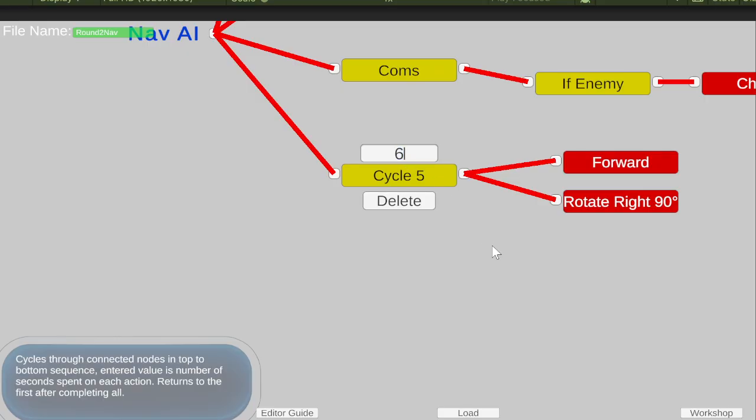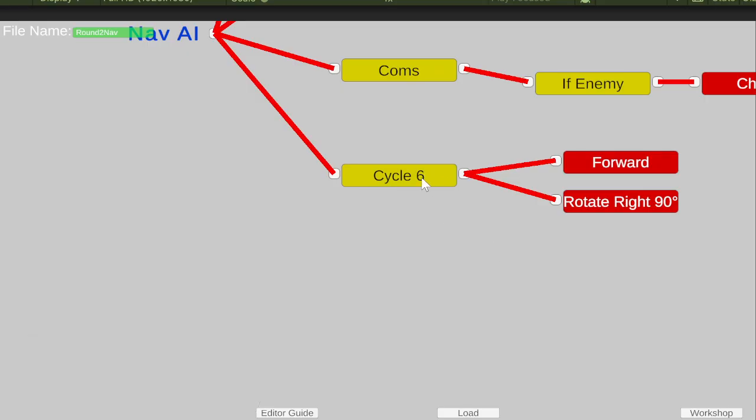So say, well, enter 6 or something. It'll change that for you. If you click on the node, that number is how long it will execute the action. So forward drives the tank forward for 6 seconds. It will then switch to the other action, which is rotate 90 degrees, and it'll stop at 90 even if it does that faster than 6 seconds. And then it'll switch back to forward, creating a patrol square.